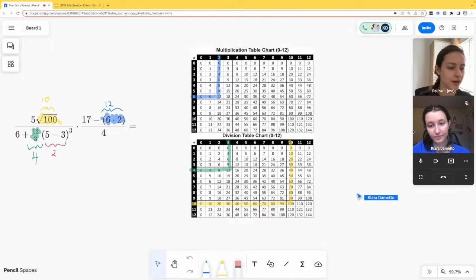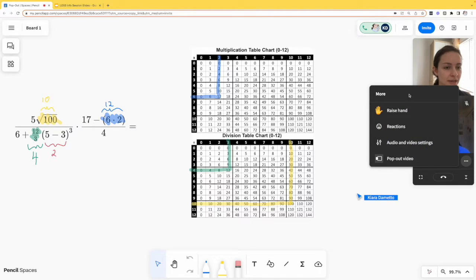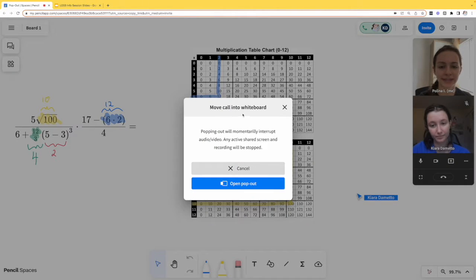As you can see, Kiara and I have both joined a video call. If I click the three dots, you could see that we now have an additional option at the bottom that says pop-out video. When I click on this, I can immediately see a pop-up that says move call into the whiteboard. Keep in mind that when you turn on pop-out video, there will be a momentary interruption in your audio and video. Any screen shares and recordings will also be turned off, so you may need to reactivate them after pop-out video is turned on.